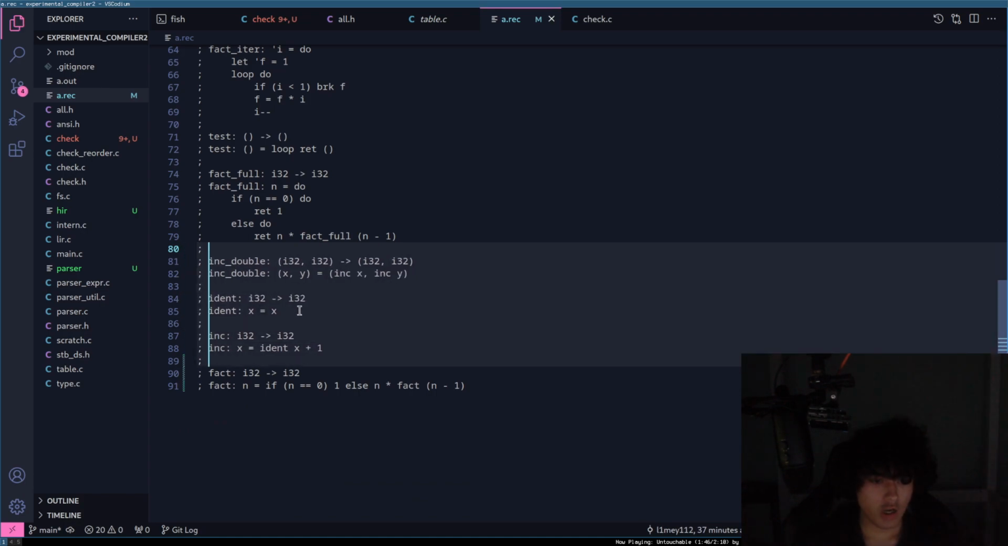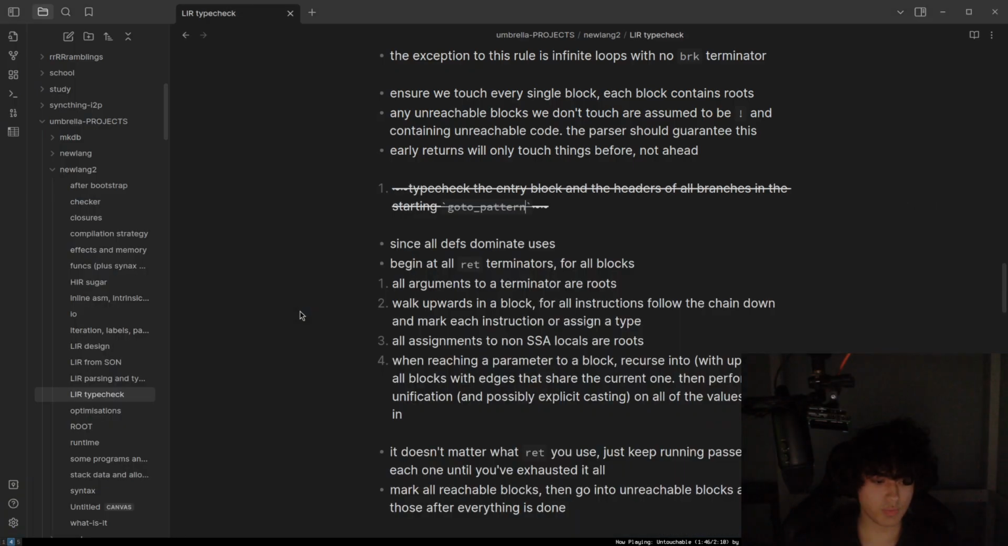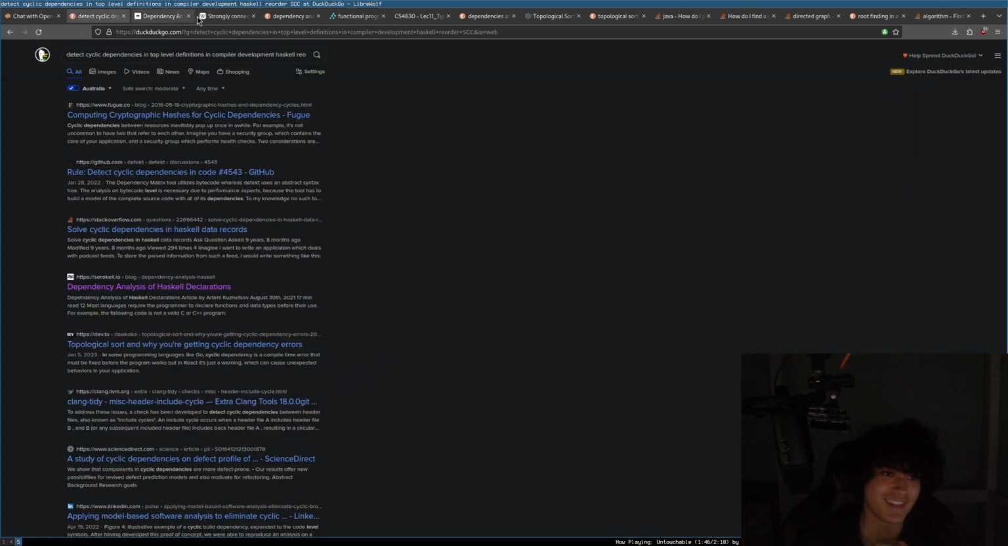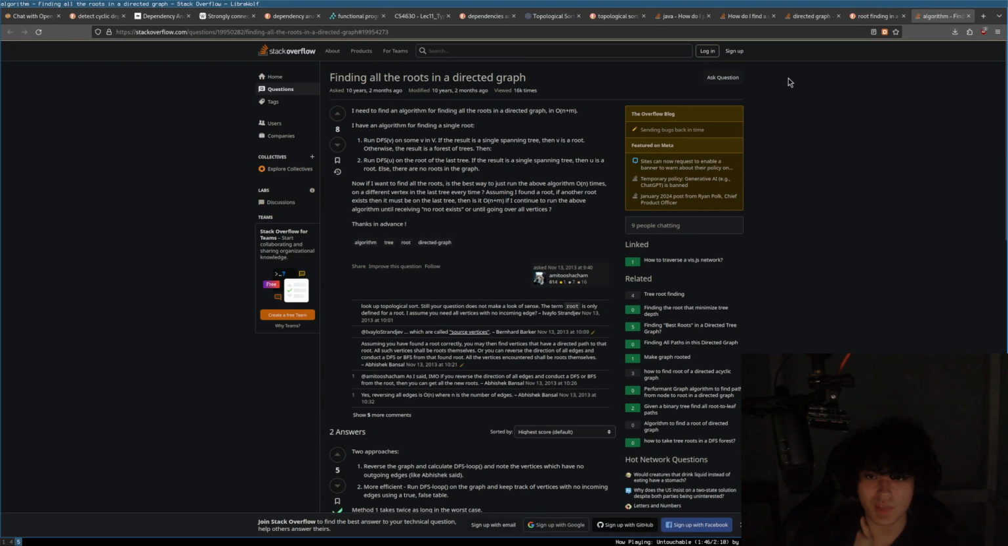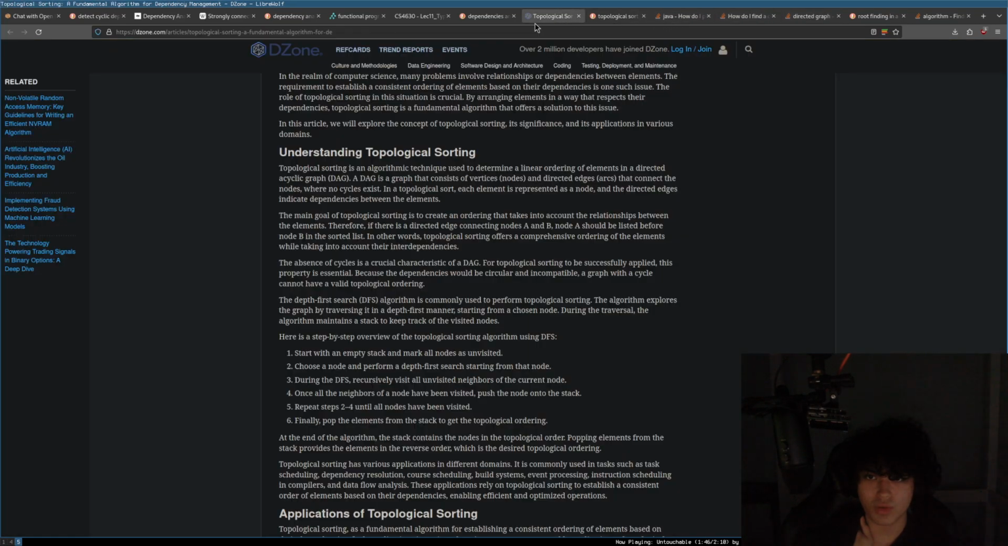Okay, so that's what the topological sort does. It's a pretty simple algorithm. Oh, that's so funny. Sorry, I did some, I don't know what it's called, open chat GPT replacement thingy. I just looked it up. And I also looked at things like finding the roots in the directed graph, algorithm for topological sorting.